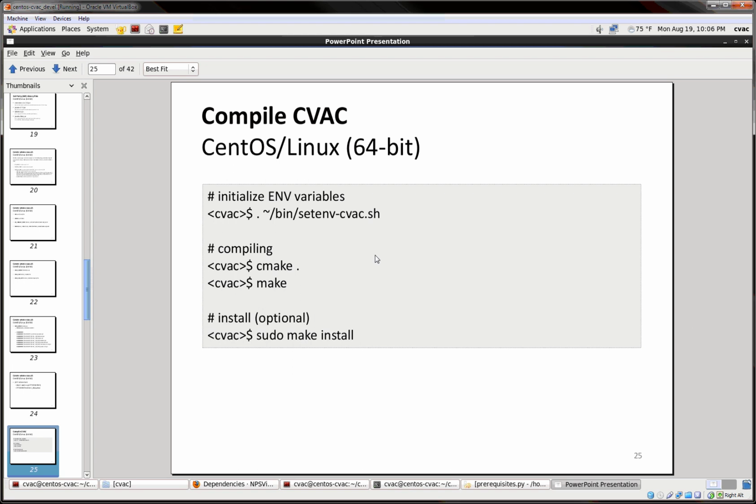Now we are done. We're ready to compile the CVAC source code. Let me quickly go through this and then I'll show you what to do. First thing is, assuming we go to the CVAC location, which is where we put the Git repository, we call this script to set up the environmental variables for CVAC before doing a build. Make sure you run it with a dot in front. That means whatever environmental variables are set inside of the shell script will stay with this console.